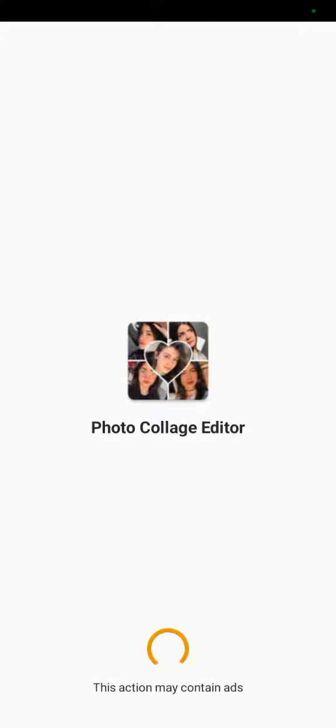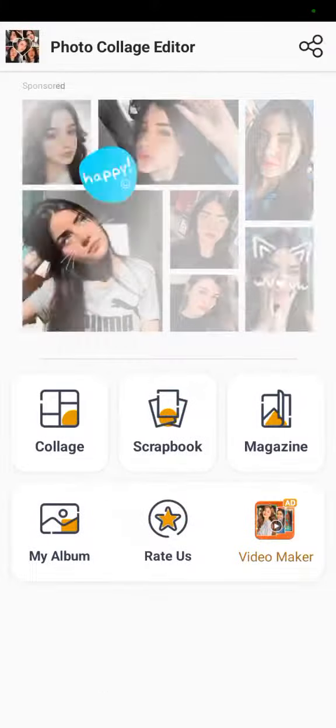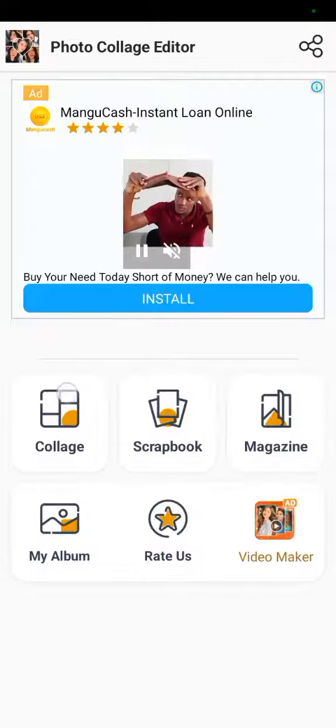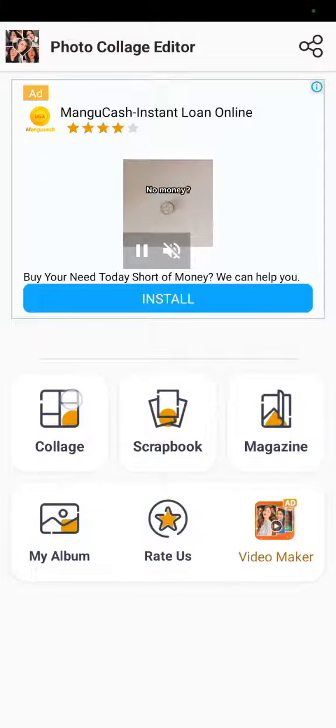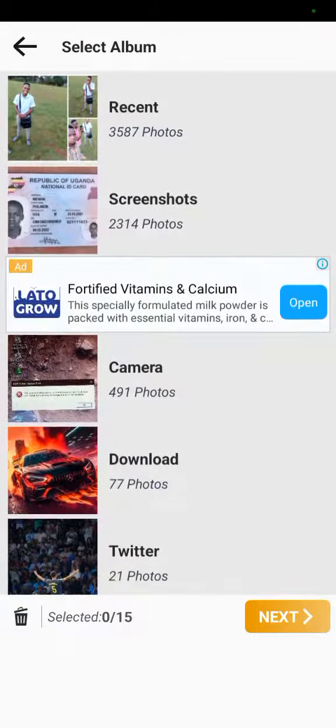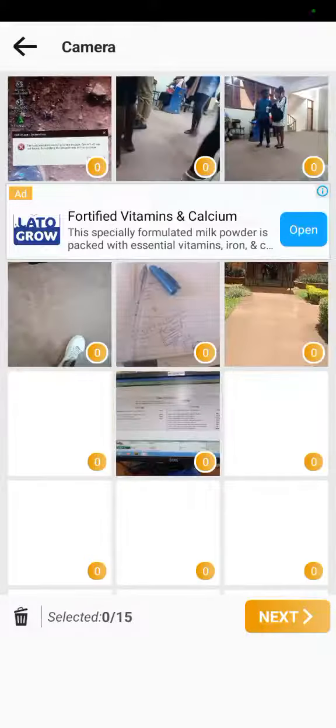Alright, so when you open it, you wait for it to load. Okay, so it's basically loading. You have to be a bit patient. After loading, this is how it will look like. So come and select this option of collage, the first option here. Okay, so when you select the first option of collage, come and select a few photos you want.